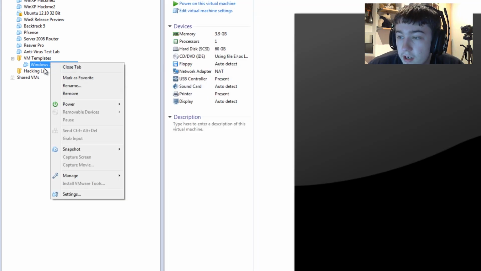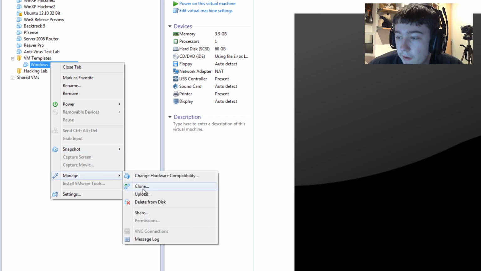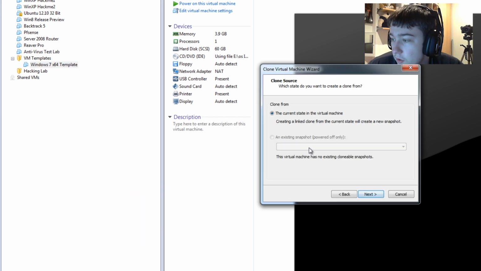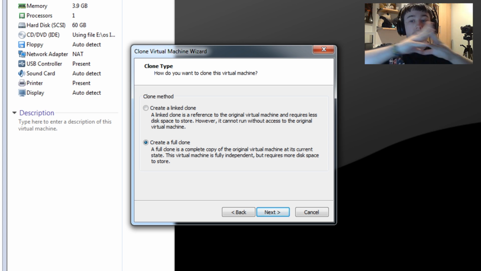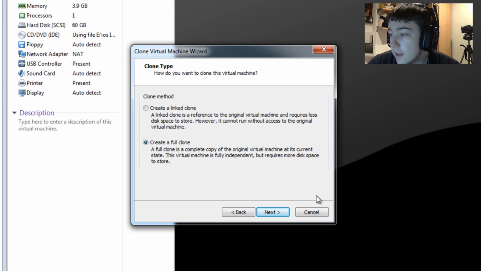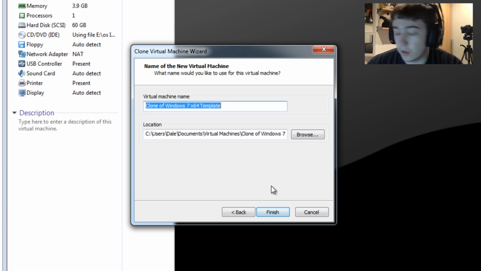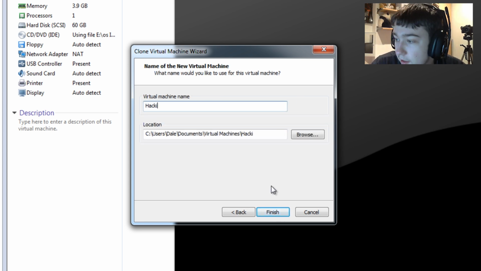and then right click on it and click Manage, then Clone, Next, the current state of the virtual machine, and create a full clone. Why you want to create a full clone is because if you create a linked clone, it actually affects your base template, which you don't want to do. You want to have a clean version, and then the versions that you're actually working on, you want those to be completely separate. So I'm going to click Next on a full clone, and then we're just going to call it Hacking Target Windows 7 Number 1.